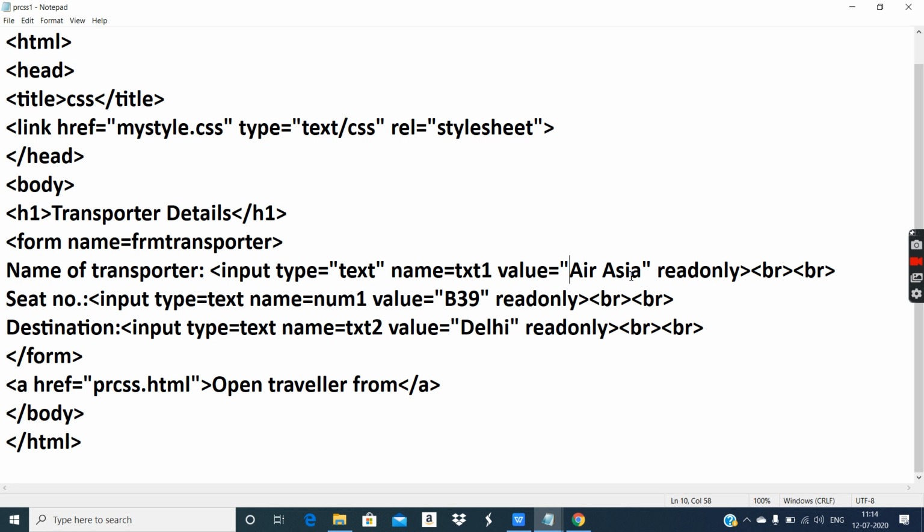And since the value is given, I do not want the user to change it, so I have made it read only. Read only is the attribute which will not allow the user to change these values. The user cannot edit the values displayed inside the text fields.